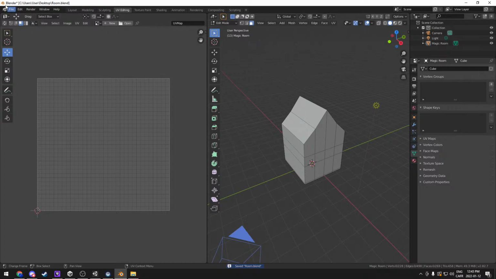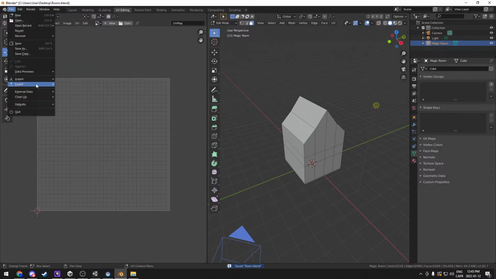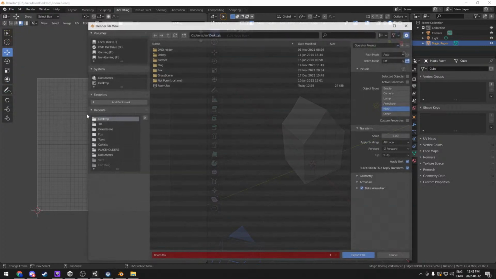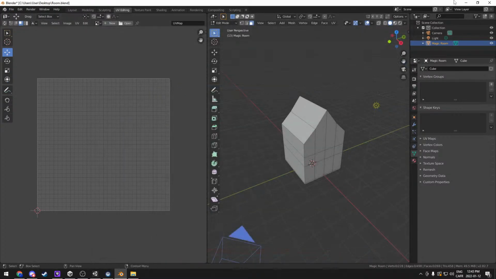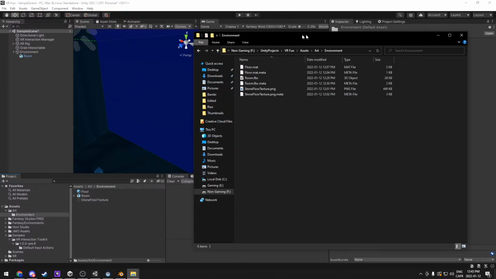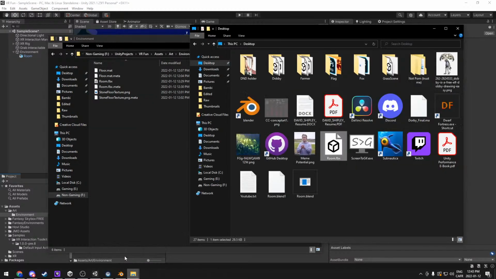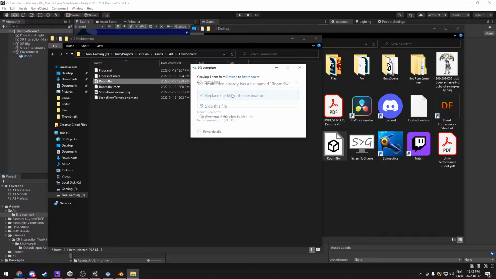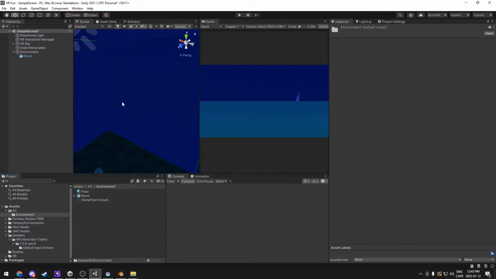Okay. So, save and select export as FBX. Room. Lower this. And we are going to just swap the room out with the room that is now updated. Room blend, room FBX. Replace file and destination. There we go. So it's taking the right things, and the floor looks okay.